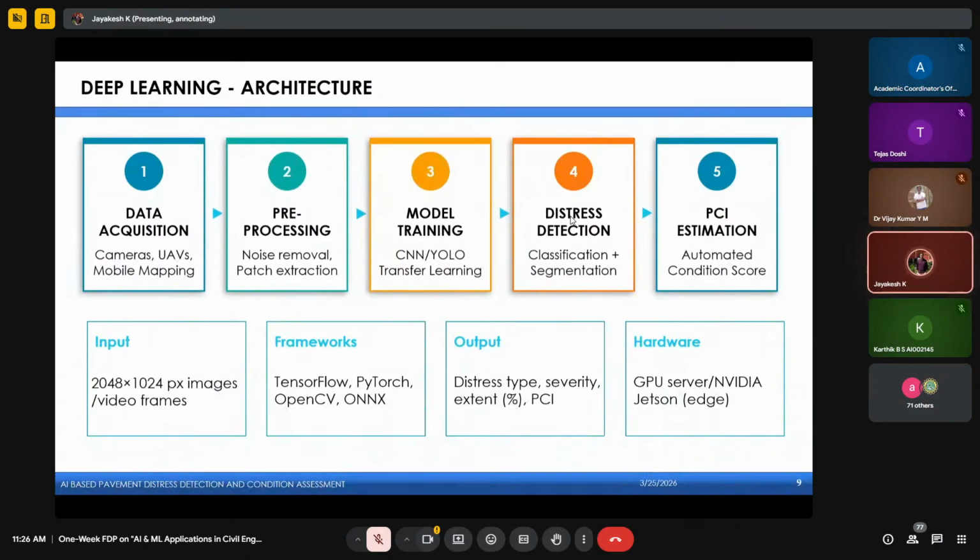And next, the output. After using these frameworks, we incorporate the data input, and the output will be the distress type and the severity in percentage. That is the extent: this much percentage of area has been distressed. I can say a pothole has occurred, or a crack, this much percentage per kilometer, per length, or per area, depending on what we have given the model. Usually we follow the ASTM method or the IRC method to give the PCI values.